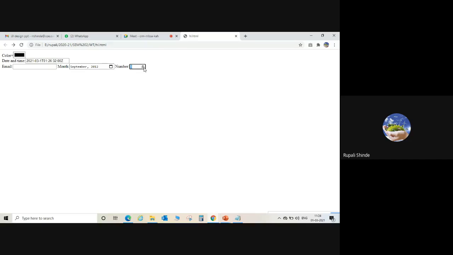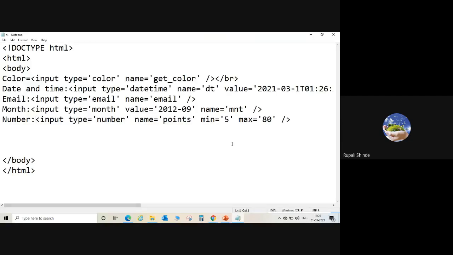Are you getting it? And one more attribute they have added here, I forgot which attribute, but you can check it, those two attributes, that is min and max, for the number input type.